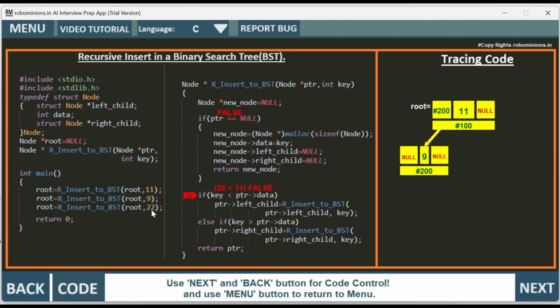Now the key is 22. 22 is less than 11, it is false. 22 is greater than 11 is true. The idea of a binary search tree is you add data less than the parent data to the left side, and data more than the parent is added to the right side. So 22 is more than 11, so now we have to add it to the right side.